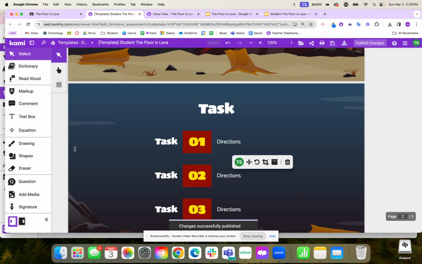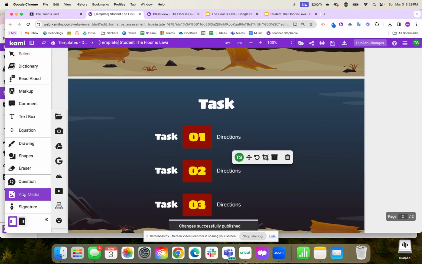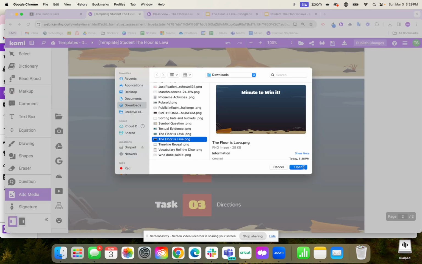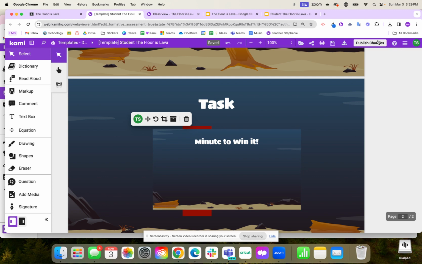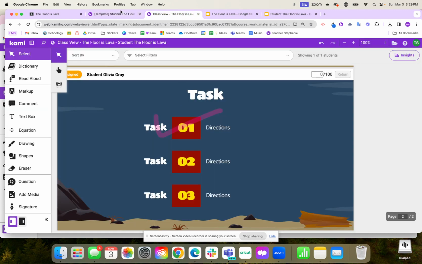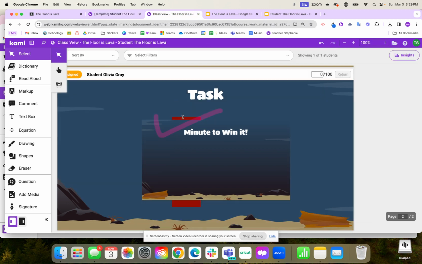Then when time comes back down, I can again add media, add my second challenge on here, publish changes, publish, and again, they have to stop what they're doing and work on that task at hand for that minute to win it.